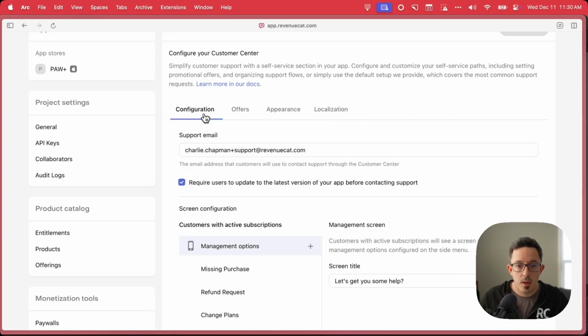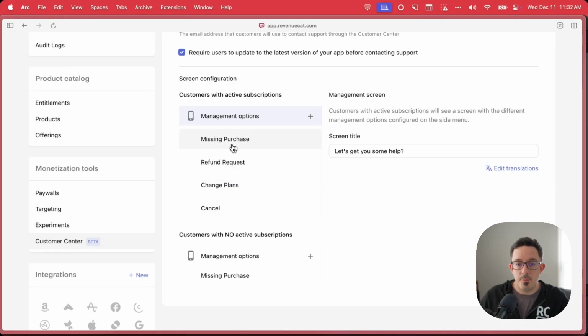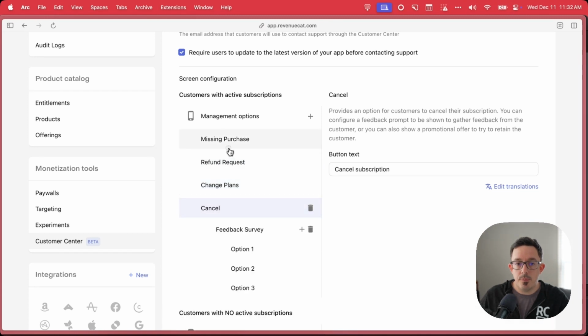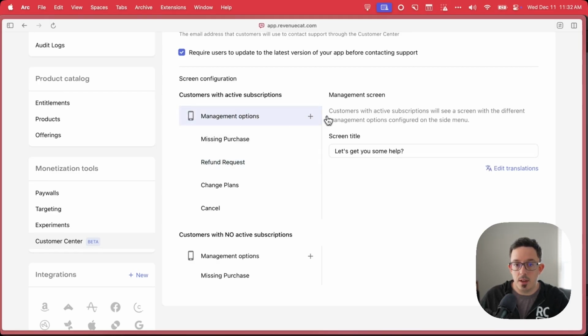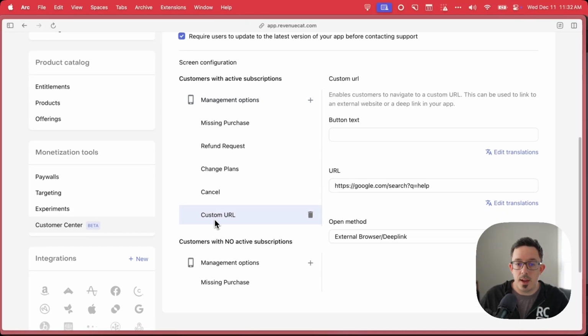Now, for all these other actions, these are the ones that are here by default, but you can get rid of any of them if you don't want it to be there. So if you don't want to have the refund request button on your Customer Center, you can just hit this delete path button and it'll take it away. And then if you want to add new ones, you go back up here and you hit the plus and you can add a new path. And there's actually one extra type of path that we don't have set up by default, which is a custom URL. So this lets you add an action that opens a URL that's either to a website or a deep link into your app for anything you want.